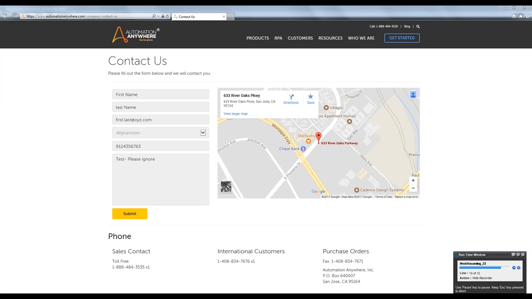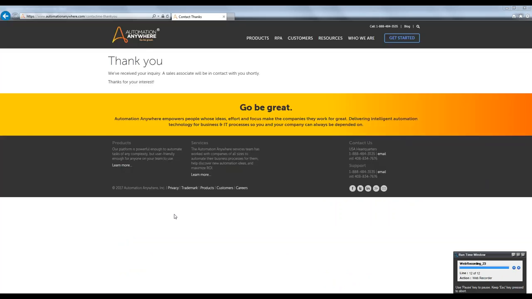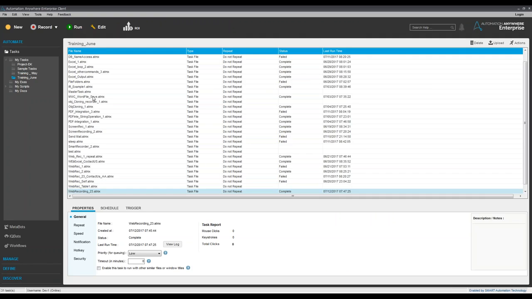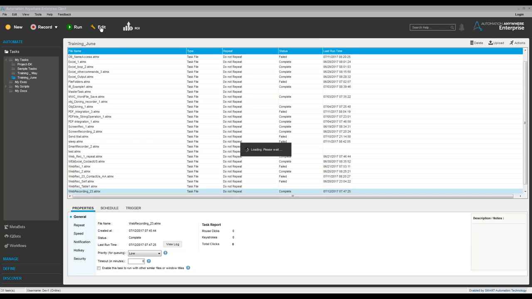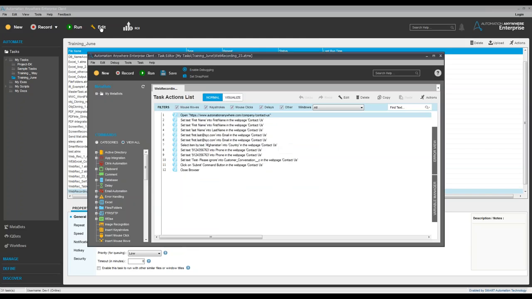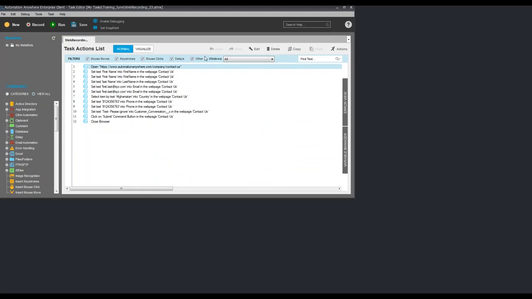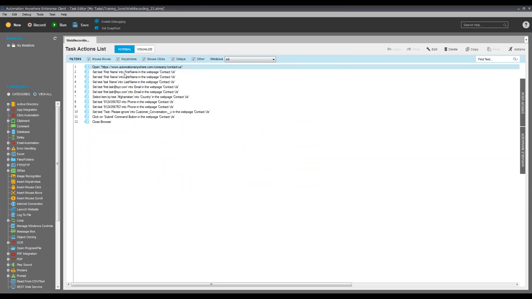So here it has inserted all the values that I have given, and after I hit submit, as you can see the page is submitted, and it will close the session. Okay. Now if I wanted to take a look, how does the script look like? I'll go into the edit, which will take me to my script editor, which we call the task editor. And that is a pane where you can also manually create your script by using the drag and drop command feature. Okay. So as you can see, this is my scripting line.